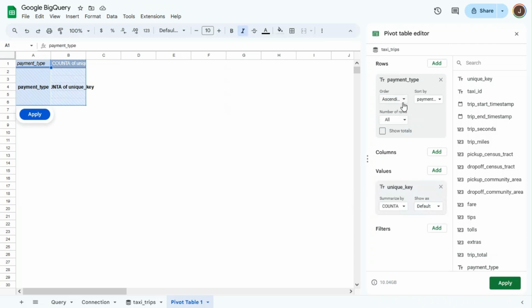Now here, when you add a column, you also have the option to order it. If you want to order it in ascending or descending order, I'll select descending. Sort by: do I want to sort it by this particular column, or the count of this particular value column? That is also there. And how many rows do I want?